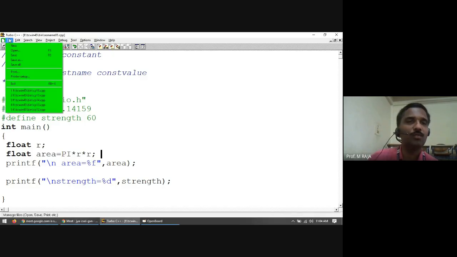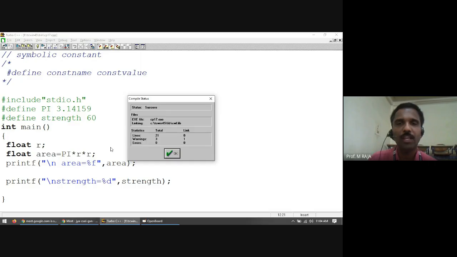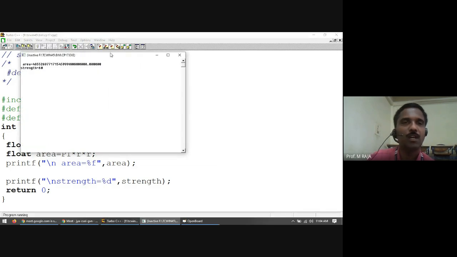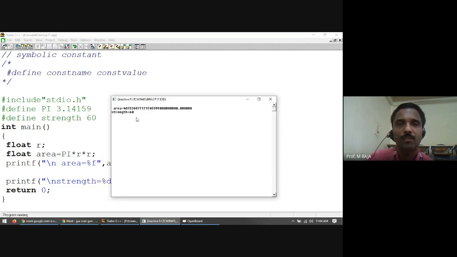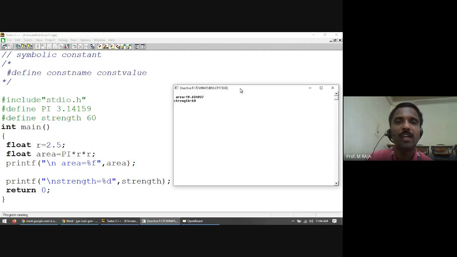Let us check the code file, save. I think the next file name is CP17. F9, no compile time errors. Finally, if we need, we can give return 0 as usual. Control F9. Area is pi r square, right? What is r? r is not initialized. Let us initialize r is equal to 2.5. Control F9, and we are getting the area.